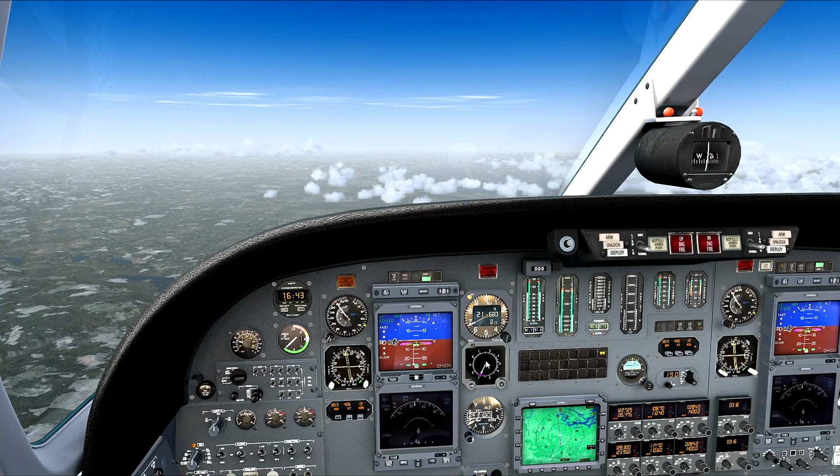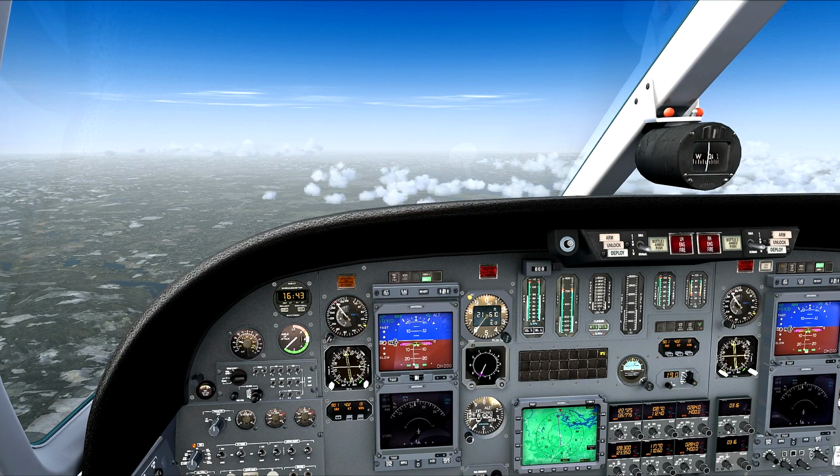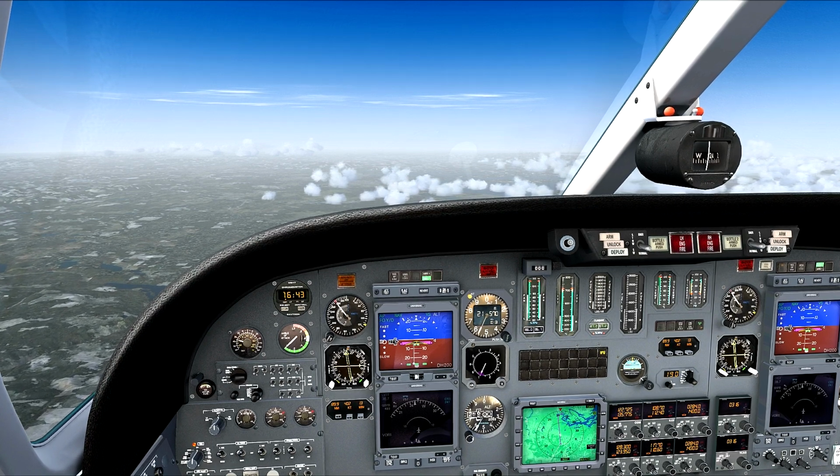There's our overspeed, so we're going to go ahead and ease that power back. Thank you for that kind warning.